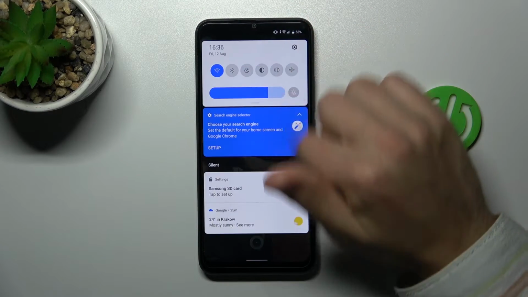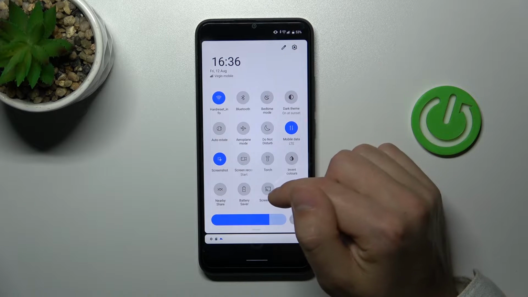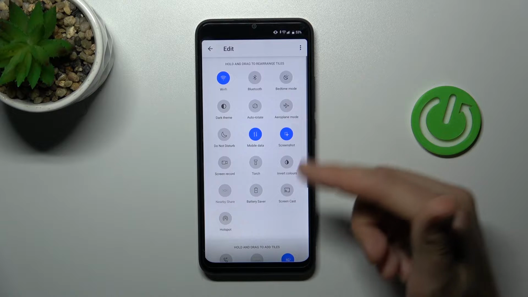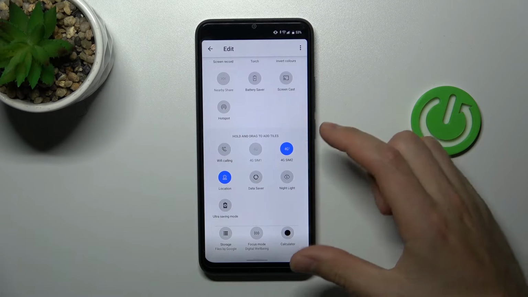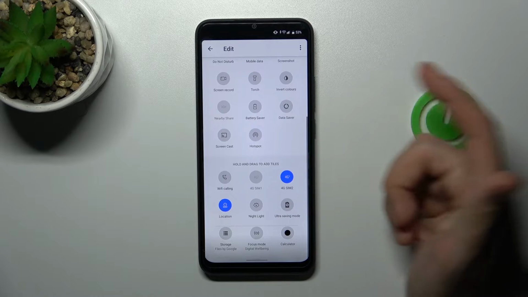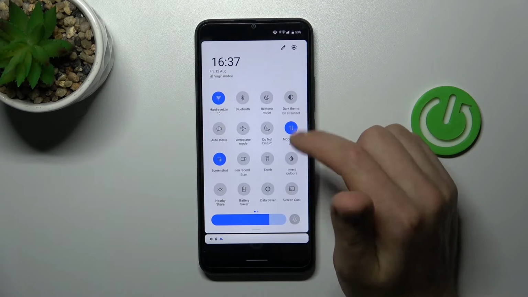First of all, open your top navigation bar and find this button, screen record. If you don't have this button here, tap the pencil, scroll down, find this button in this block, then press and hold and drag it to the top like this. And for saving, click back and we add this button now.